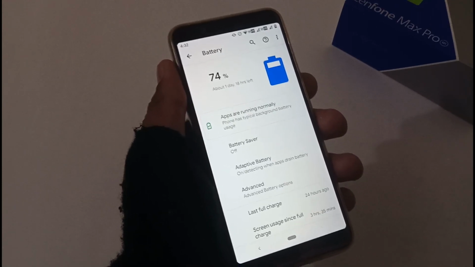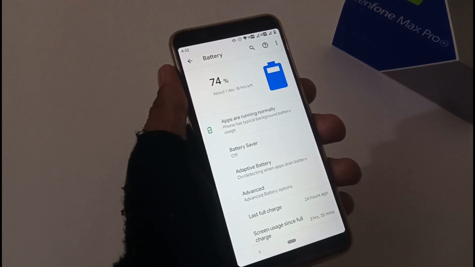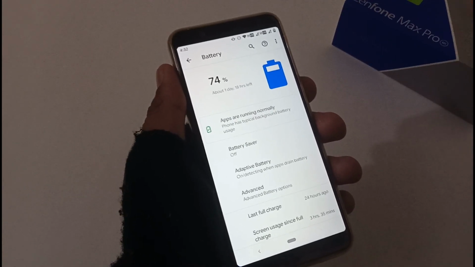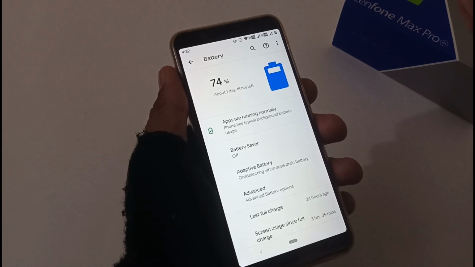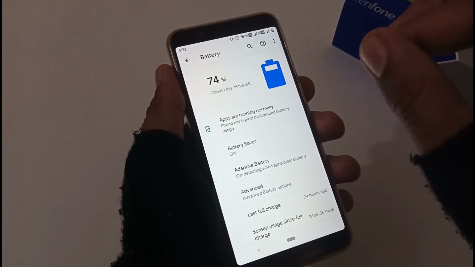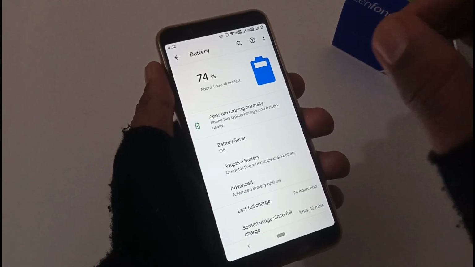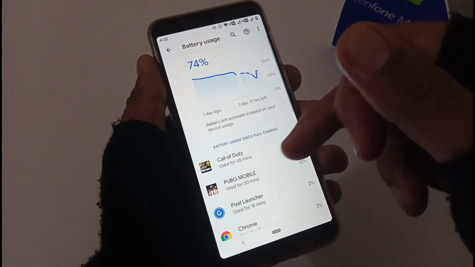Like in my previous video where I analyzed the Oxygen OS custom ROM, it had drastic, I would say the worst, battery backup. It was draining a lot, nearly 1 to 2% per hour, whereas here it is hardly less than 1% per hour. So it's really good. Even when you are using this ROM, the battery consumption is very low.